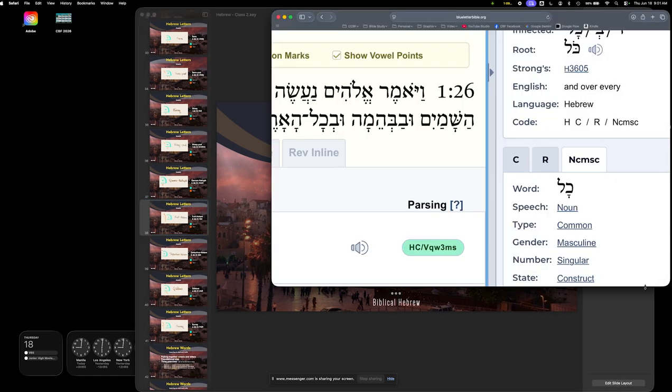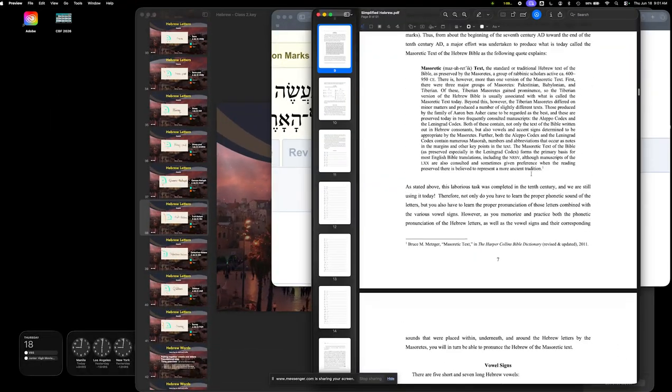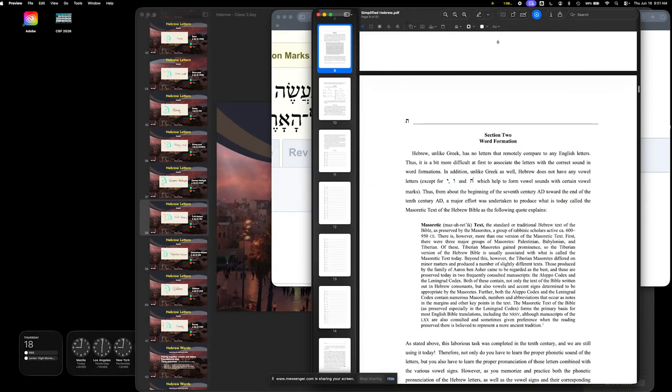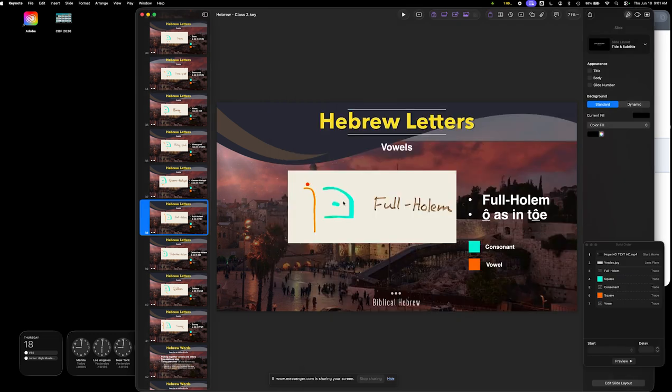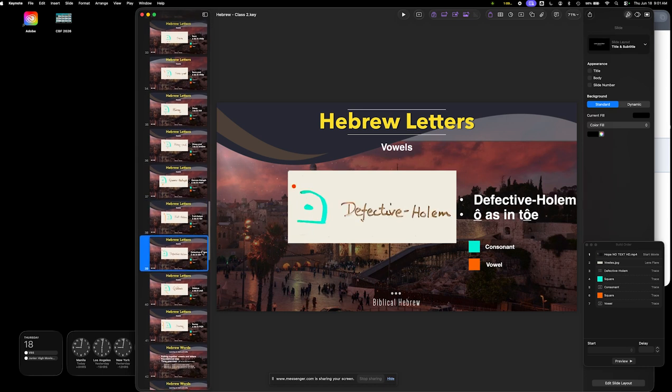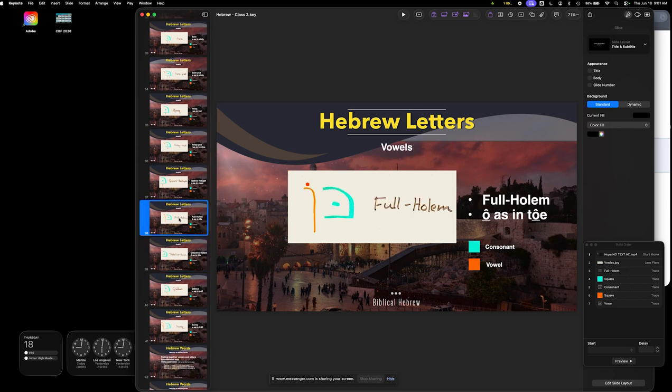Remember, we told you there are 3 letters that can act silent in Hebrew depending upon the word. The he, the vav, and the yod. In the case of the full holum, the vav becomes silent. It becomes a vowel placeholder, but the dot over that vav tells you it's an O sound. Now you also have what's called the defective holum. These are also very common. Both of these you're going to find. The defective holum is probably more common than the full holum.